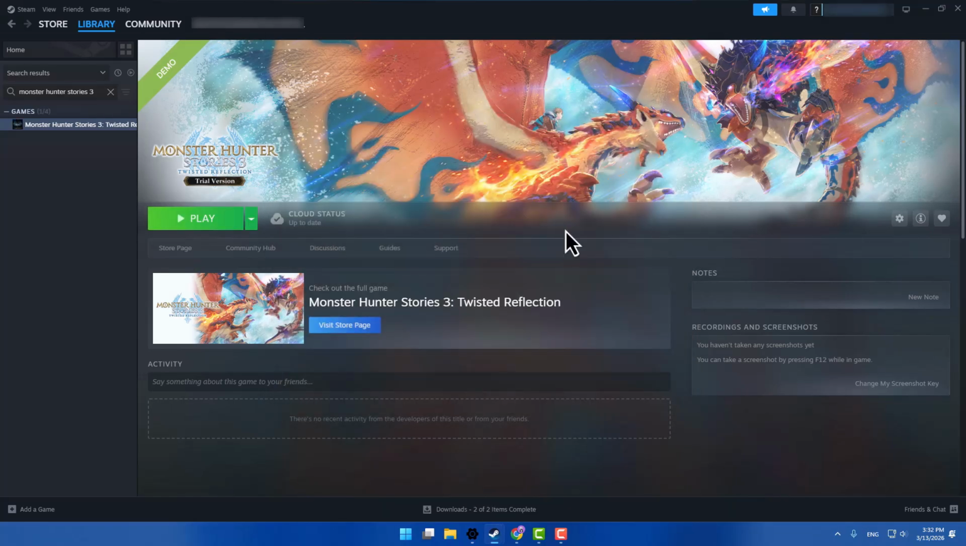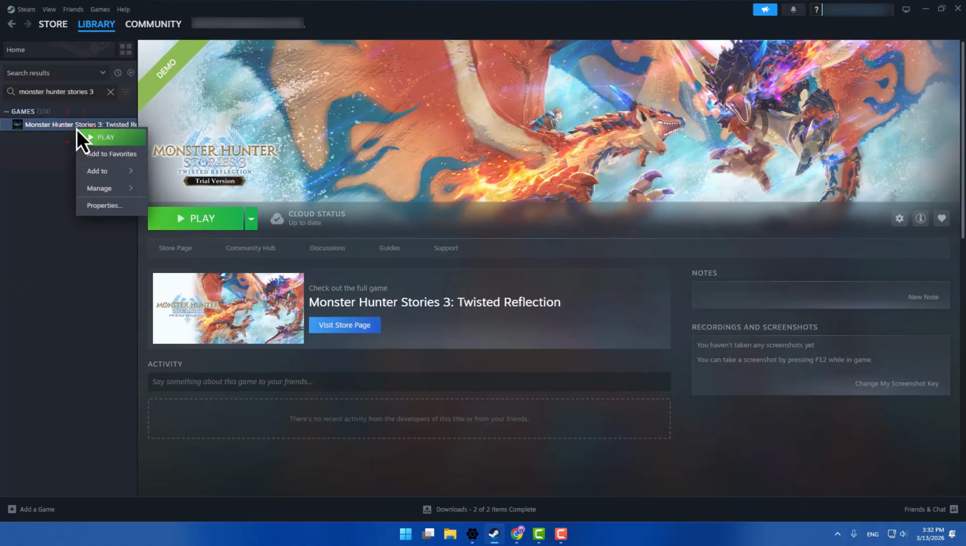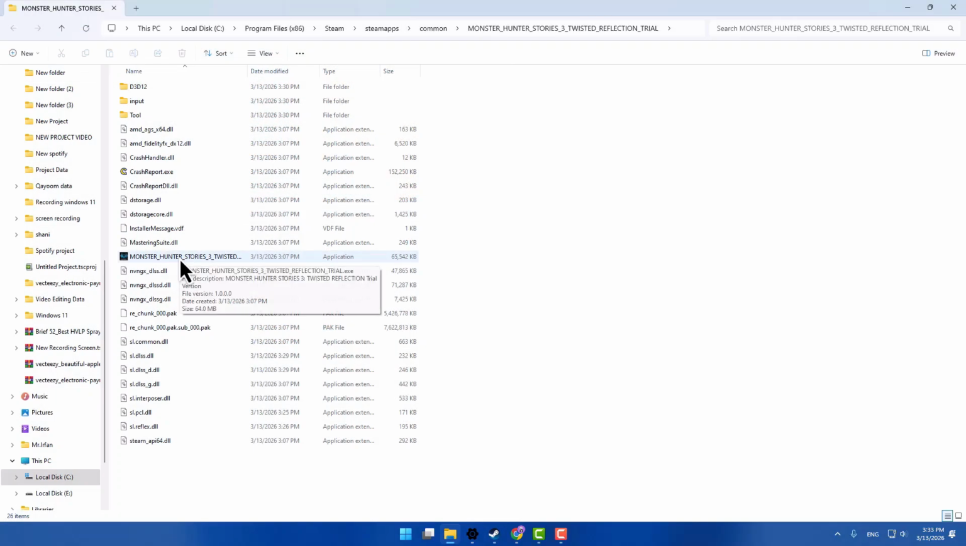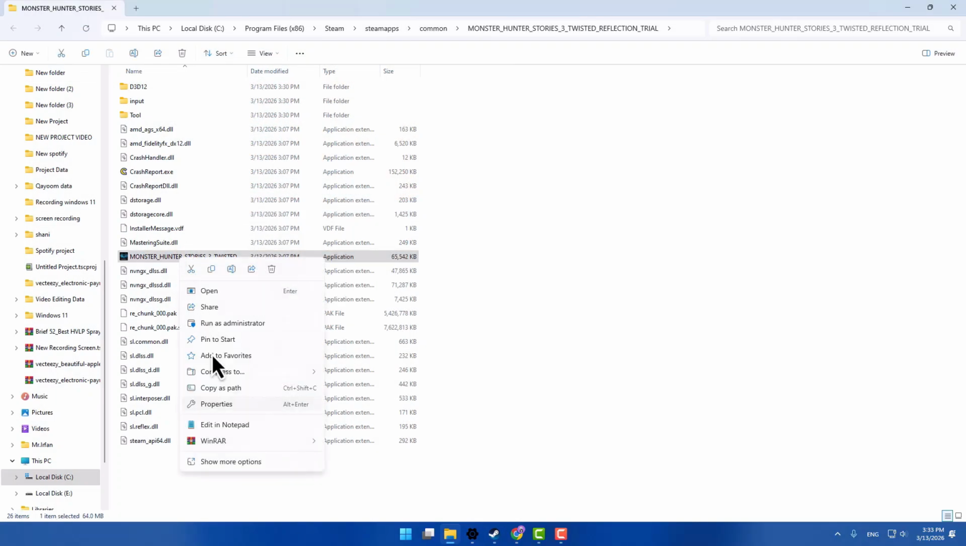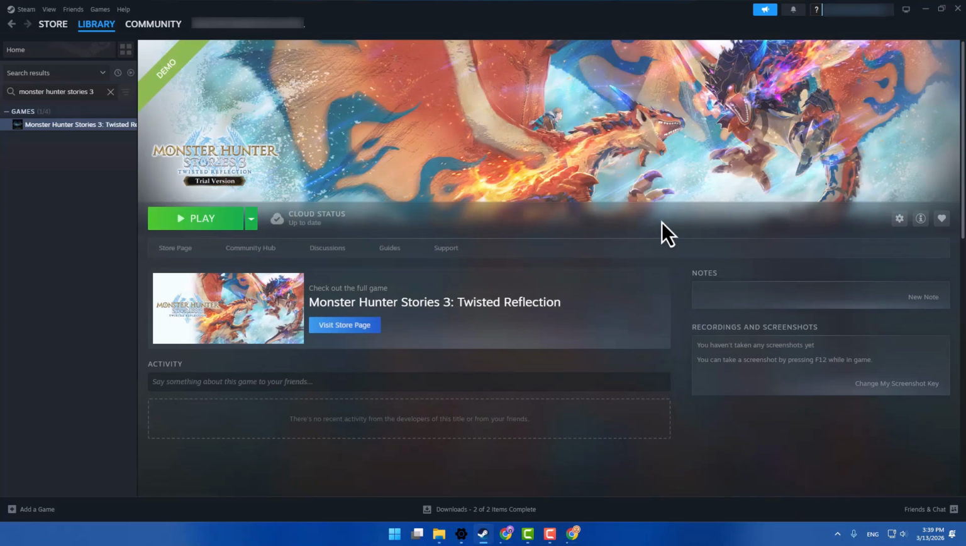If the issue continues, run the game from the installation folder. Right-click the game in Steam, select Manage, then browse Local Files. Find the game .exe file, right-click it, go to Properties, open the Compatibility tab, and enable Run this program as administrator. Then launch the game.